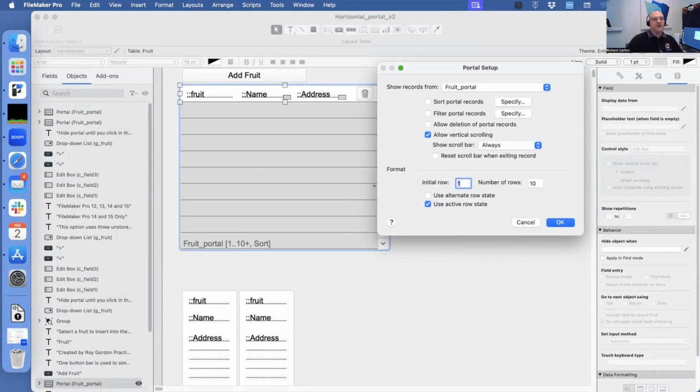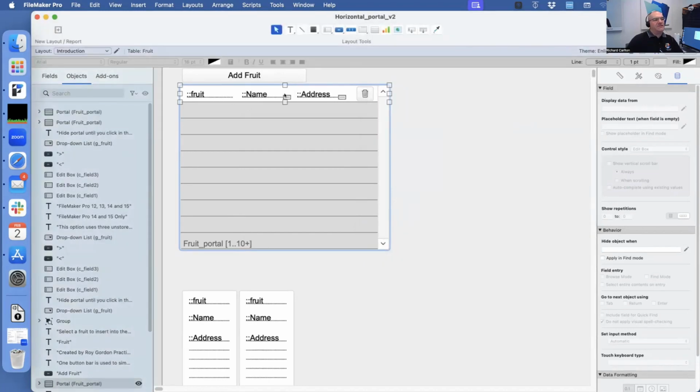Obviously you can change that, but 99% of the portals out there almost always start with one, because we all build them vertically because that's what Claris gave us. And then you can show the number of portal rows down the page, however many you want. So that's the first related record. There's a second related record. There's a third related record.